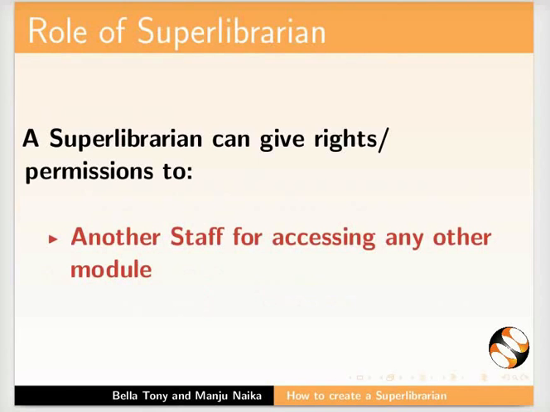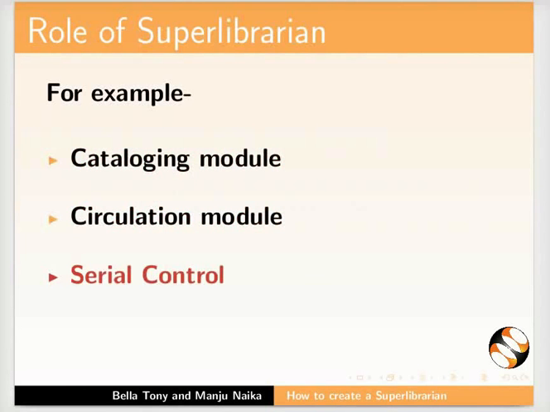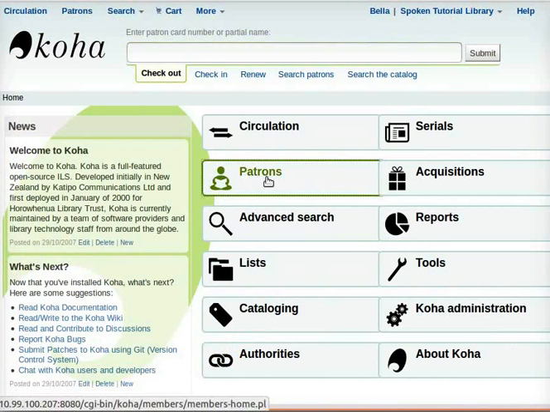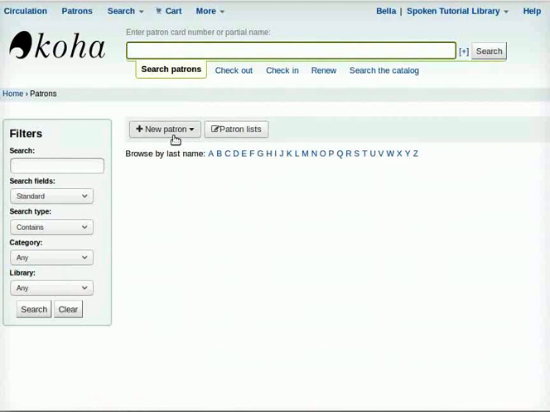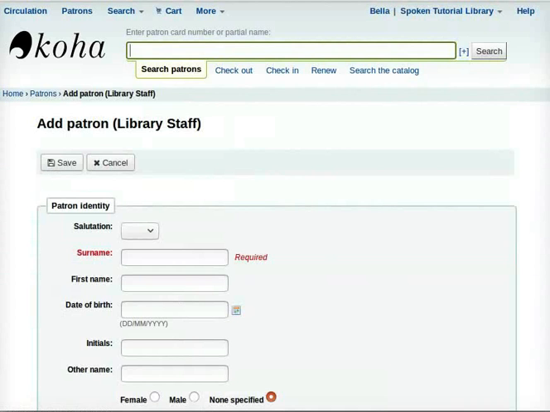A SuperLibrarian can give rights or permissions to another staff for accessing any other module. For example, cataloging module, circulation module, serial control, and acquisition, etc. As explained earlier, create a patron. Click on the tab New Patron. From the drop-down, select Library Staff.